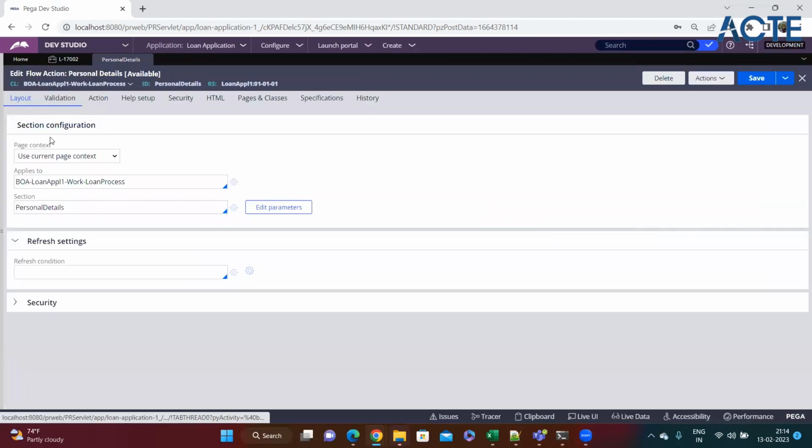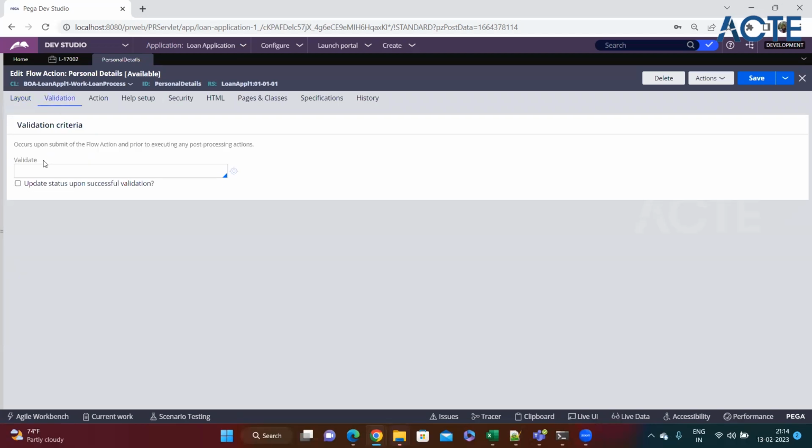Now this is a flow action that we have seen, where in the layout tab you have to refer to the section name. If you see here, the second tab is called validation. If you click on that tab, you can create one. Today we'll see one more rule, which is called a validate rule. Till now we have seen the case type rule, flow rule, property rule, section rule, and flow action rule. Today we'll see about the validate rule.